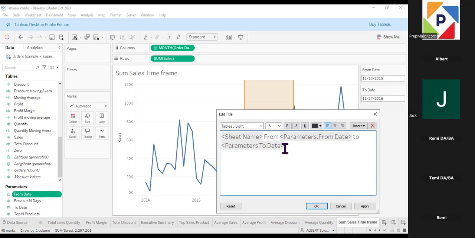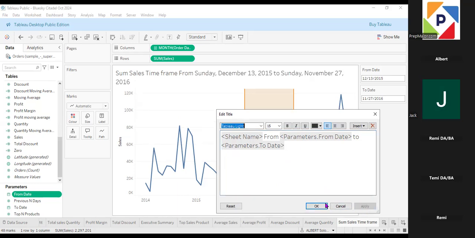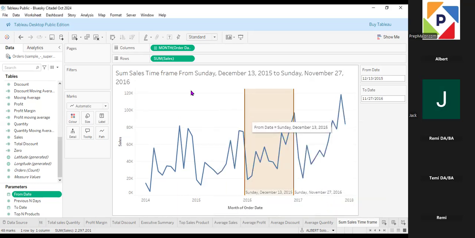So we can then select the font type and the font size, but I believe we know how to do that. I won't be going into that, to save us time. So once we click apply, click OK. So it only gives us information as regards the date that we have selected.